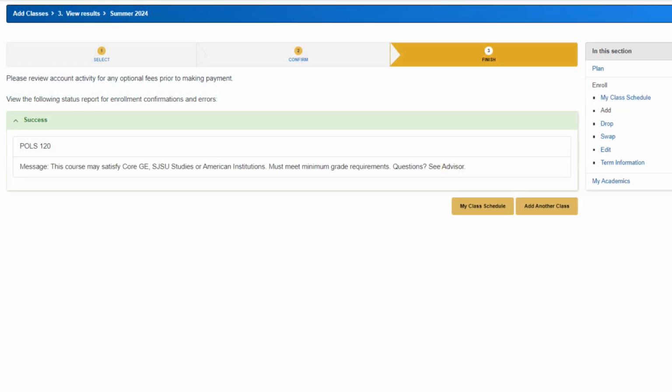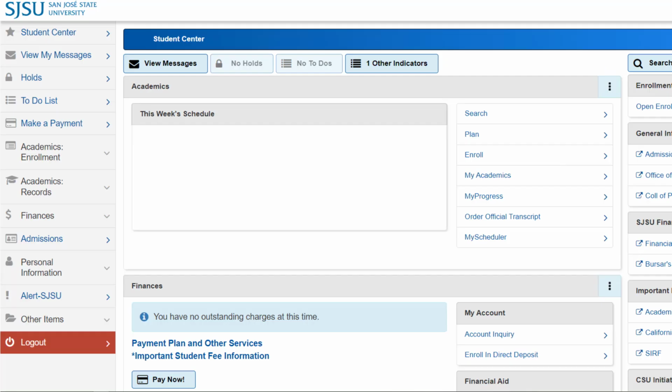View the status of your class requests. In your Student Center under the Academic section, you'll see your enrolled classes listed. To make a payment for your classes, find the section Finances, then click the link Pay Now. Once you have confirmed your enrollment in your classes and have made your payment, you have completed the registration process.